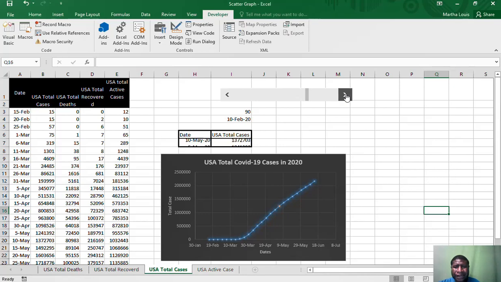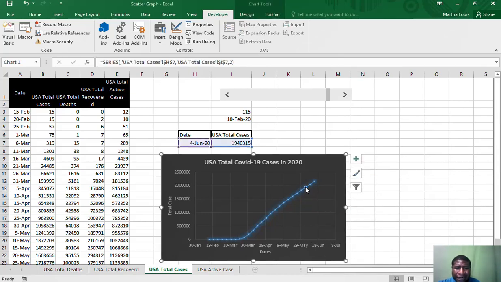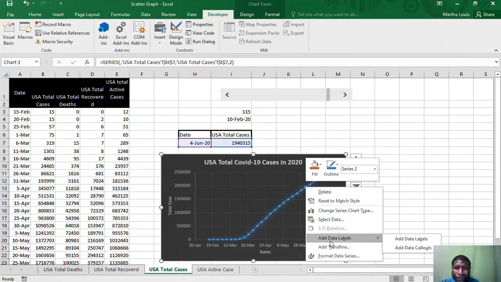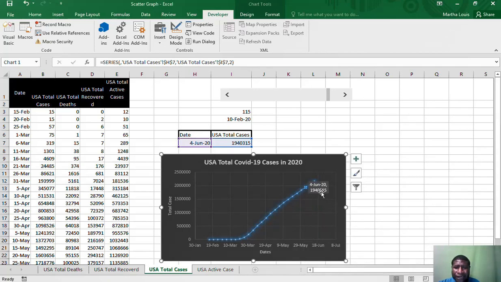So we have already created an interactive XY scatter graph using the VLOOKUP function and using the slider, or in other words scroll bar. Now the final thing I want you to do is click on that dot that is moving, right click and go to add data labels. Now use add data callouts, and note that it will display the values for the X and Y axis. Just place it somewhere here, make it look neat, resize it.